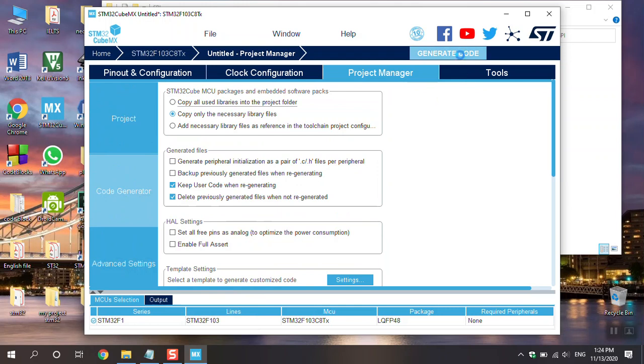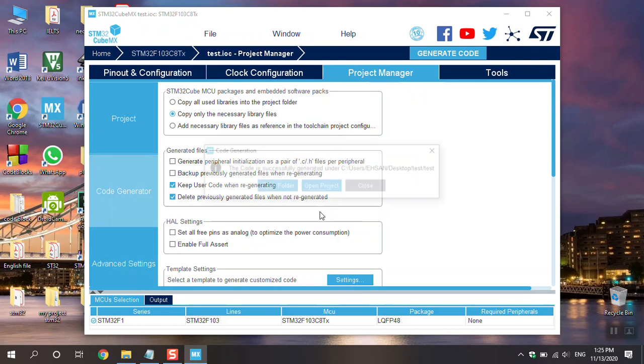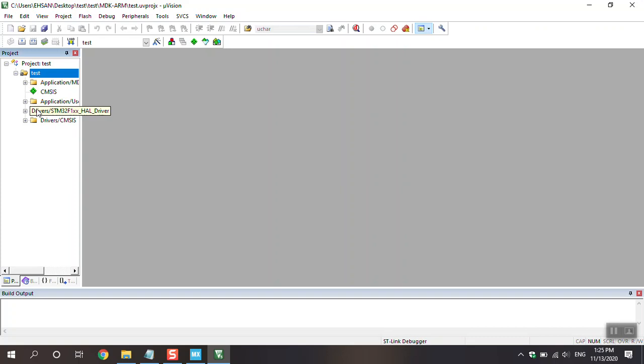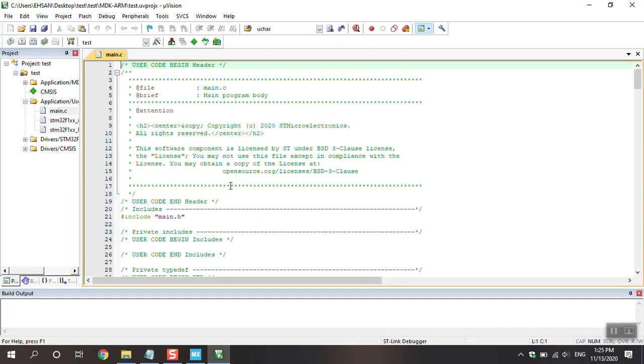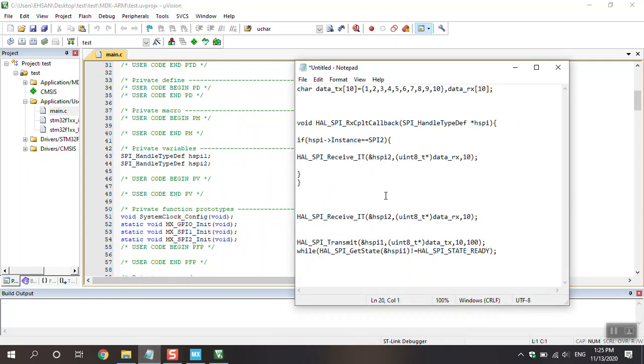Generate the code. Open the project. Okay, this is the SPI. Go to main.c, and you can see the typedef handle SPI1 and SPI2. Add this code to this project. I wrote it before in a notepad because there is not enough time to explain what happened, but I will explain what happened there.